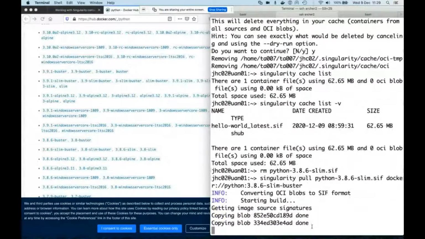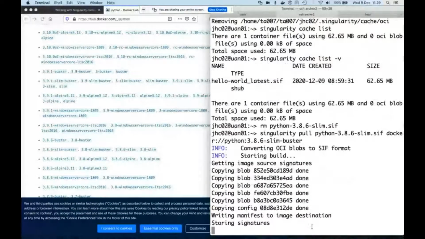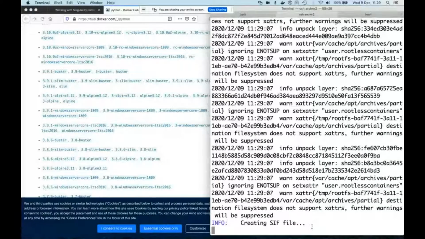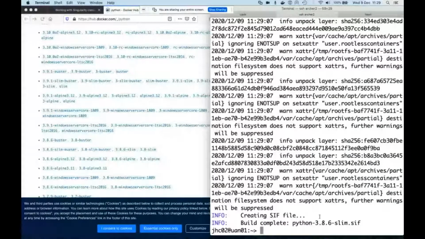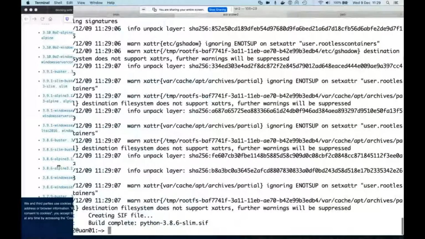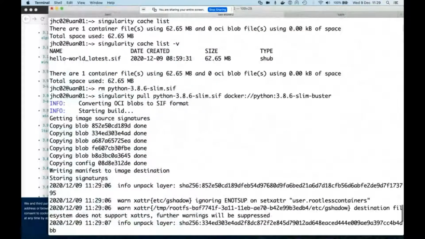We can see that it's going off now to Docker Hub. It couldn't just pull it straight from the cache and save it. Let me make this a little bit wider so you can see the output more clearly. There's a lot of output there, but the main bit we're interested in is up here. You can see what happened. It said it's converting OCI blobs to SIF format, starting the container build. It's gone off and pulled from Docker Hub the different slices that make up the blob sections of the Docker image, and it's then converted those into a single SIF image file.